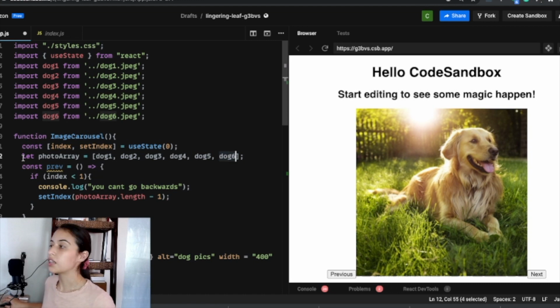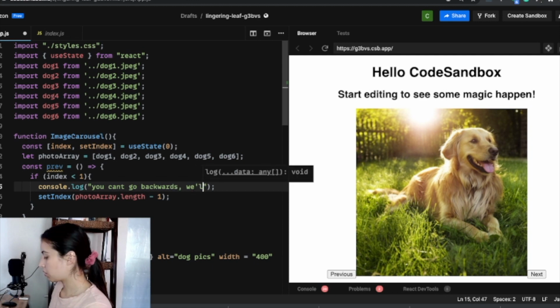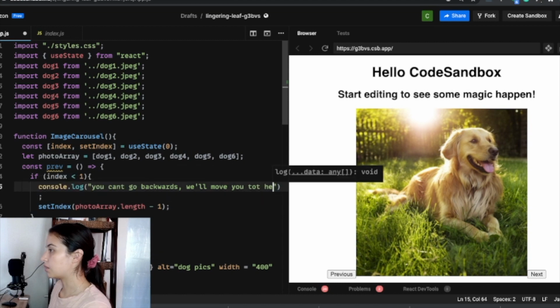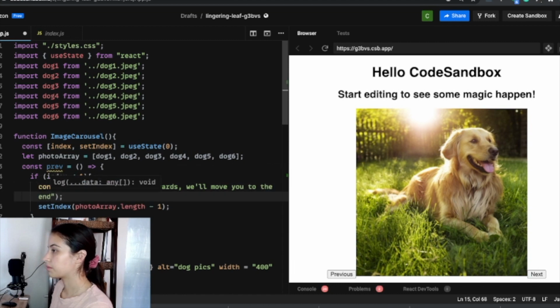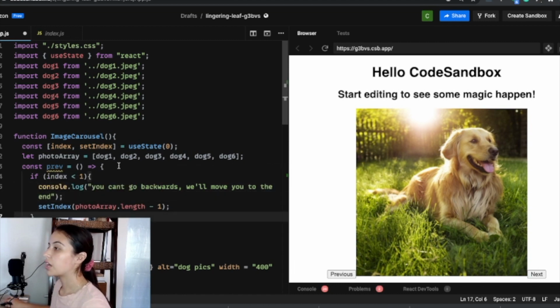So basically what's happening is if we are on the 0th index and the user presses previous, it'll just loop all the way back to the end, but it will say a little message, you can't go backwards. This message doesn't really make sense anymore though. So we'll say, we'll move you to the end. Cool. So now we have our previous.